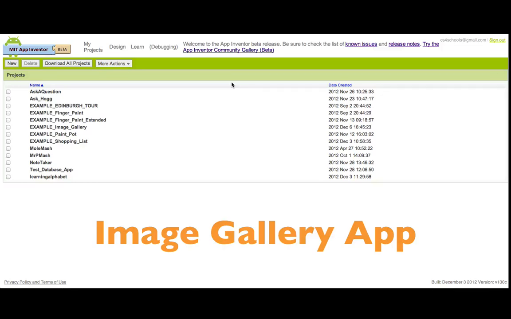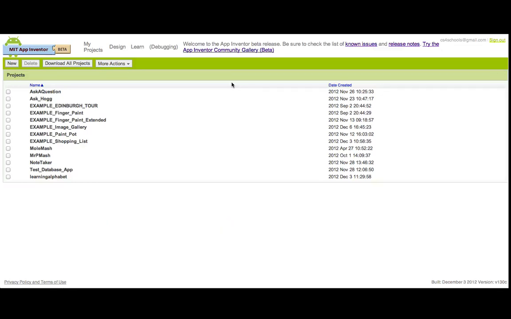Hello, and today you're going to learn how to make a very simple image gallery app. The app that you're going to make is going to use some of the techniques that you learnt before from the Ask a Question app. And by doing this you will use lists, but this time you'll make the list a little bit more technical.